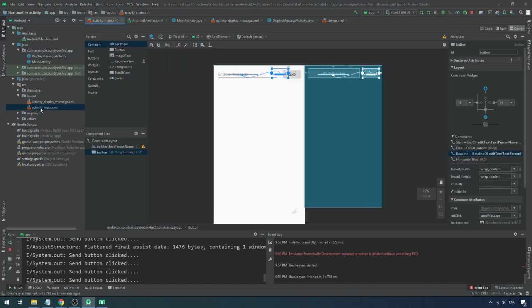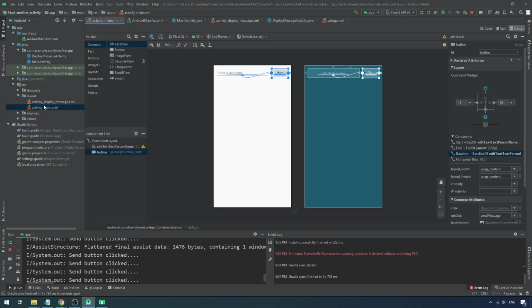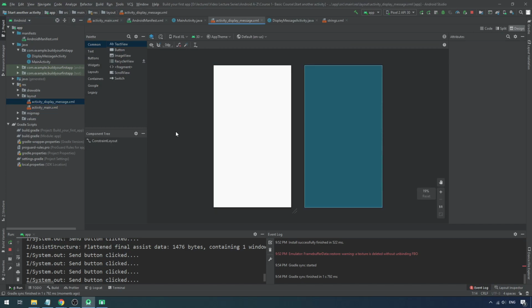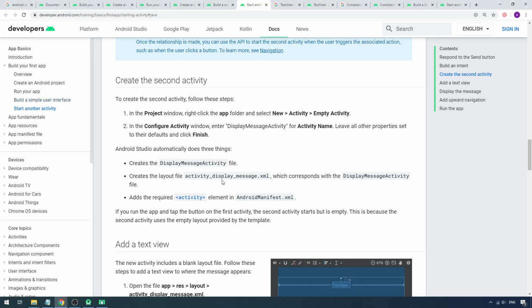Then you can see two XML files. The activity_main XML is the user interface XML file for the first screen. Now this is the second XML file, which is for the second activity, which was created just now. So now you know for every screen or every activity there's a Java file and an XML file. Once again, it's confirmed for you now. Awesome.